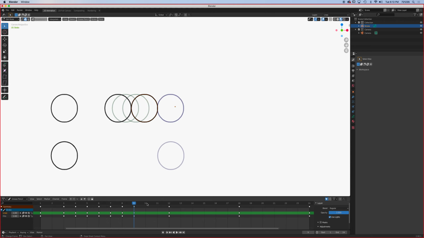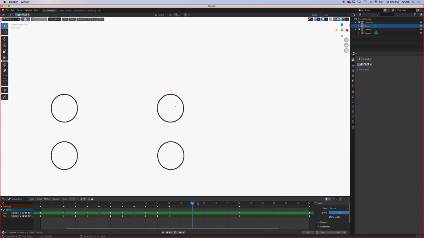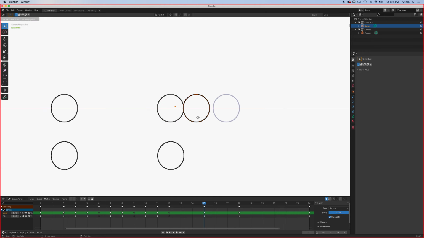Frame 9, frame 10, frame 11. All right. Then, of course, frame 12. We go to frame 13. We're going to go here to frame 15, which is in the middle right there.